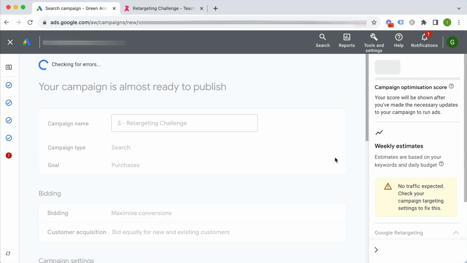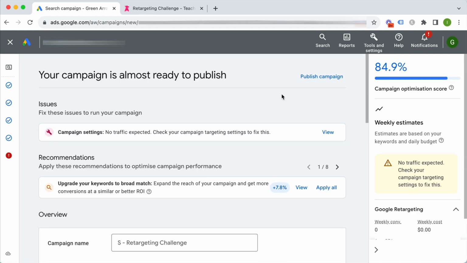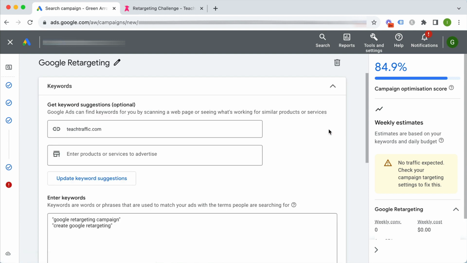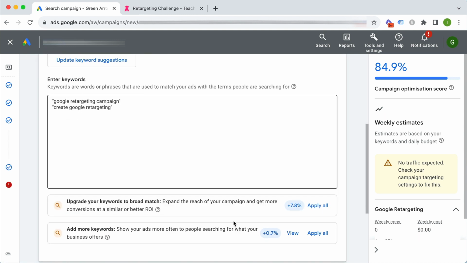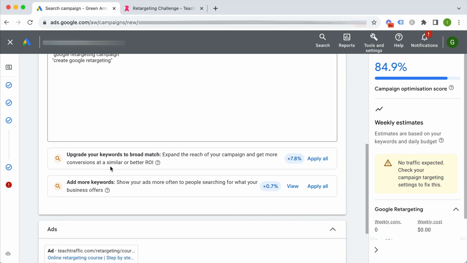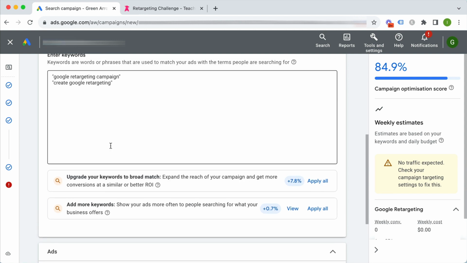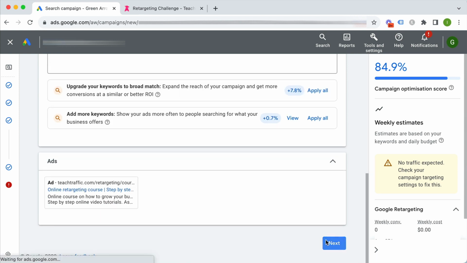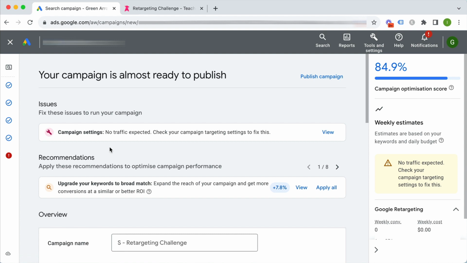Click next. So Google has said to me that there is an issue, that for the campaign there's no traffic expected. To check my campaign targeting to fix this. So if I view this real quick, it is basically telling me to upgrade my keywords to broad match. No thanks, Google. I'm quite happy with phrase match, and to add more keywords, which yes, I could do. But for the purpose of this video, I'm just trying to show you how to create a campaign, but that's fine. And so we click next, and so that's fine.